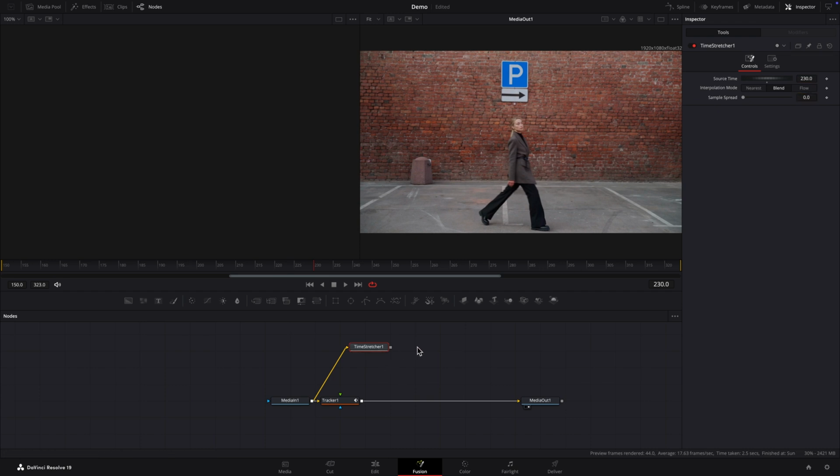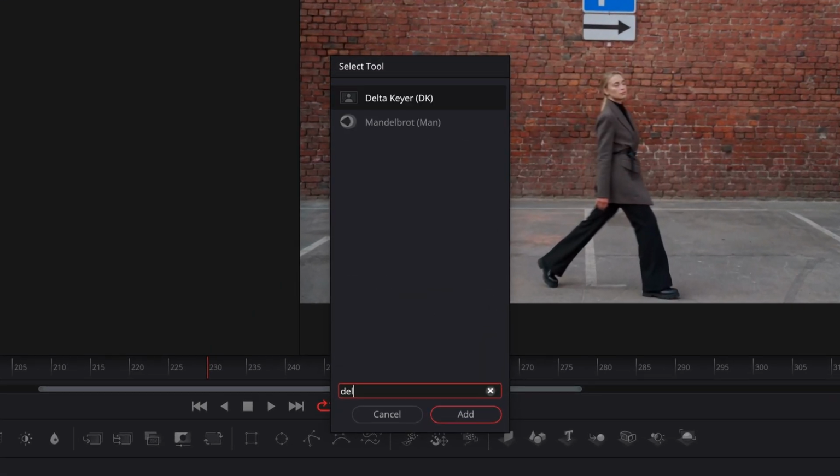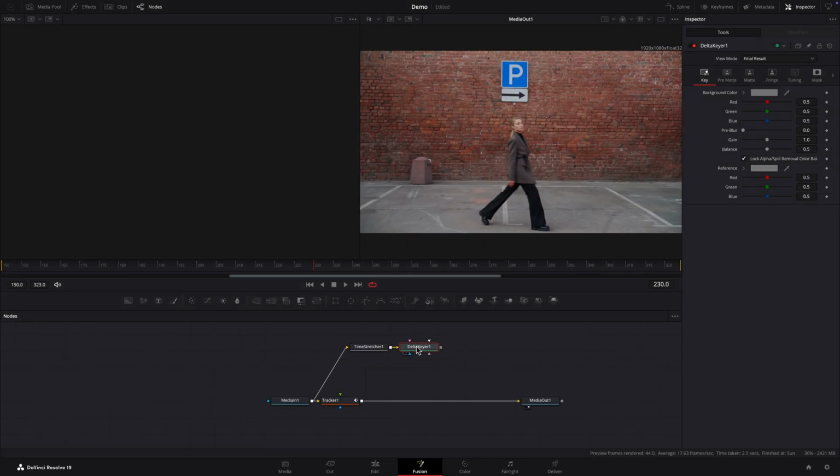I'll add a DeltaKeyer node. We won't be keying out the background with it, but we'll use it along with a matte control node to superimpose the freeze frame of the subject onto the main footage, and also to control when it's visible by using its blend parameter. I'll load it into Viewer 2. I'll add a Polygon node.